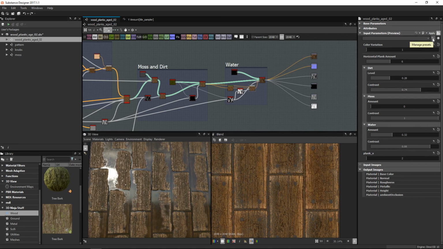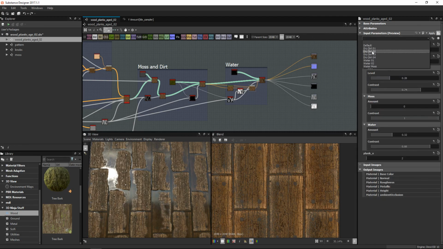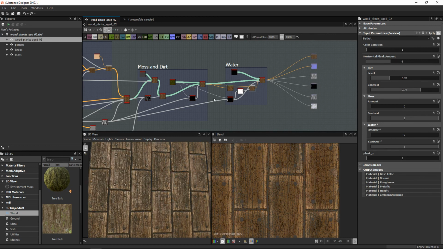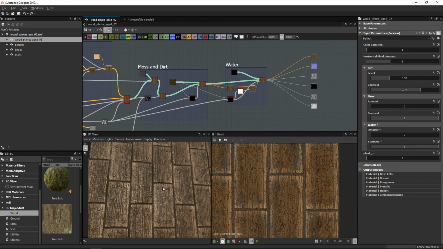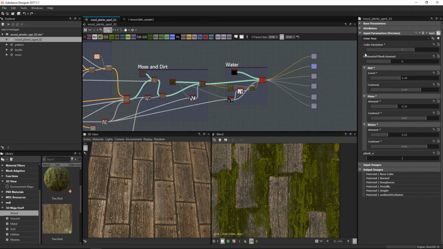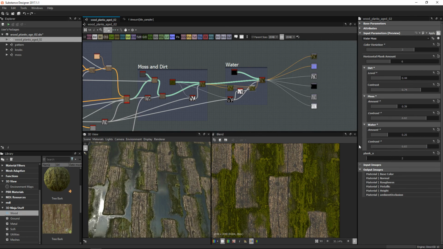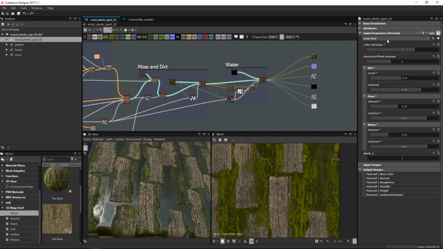Then if I click the gear, the manage preset button, I can change the name of the label of what's being created. So for example, if I set this to default, it's going to set a default value really quickly. If I set this to water moss, it's going to set all my parameters to have water and moss without me having to make a bunch of changes. And these presets are now embedded into the substance when we publish it.